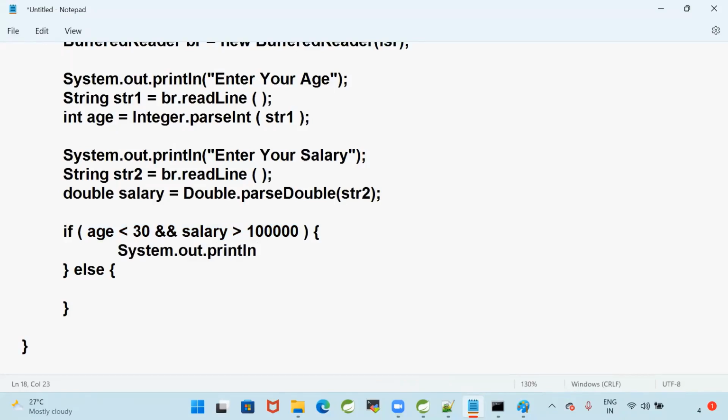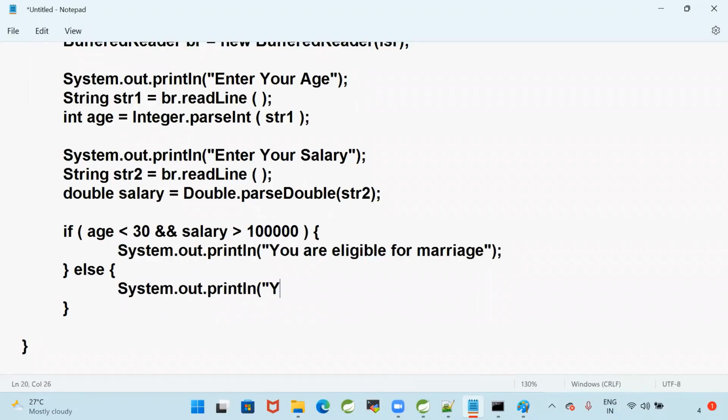System.out.println, you are eligible for marriage. Now, system.out.println, you are not eligible for marriage.